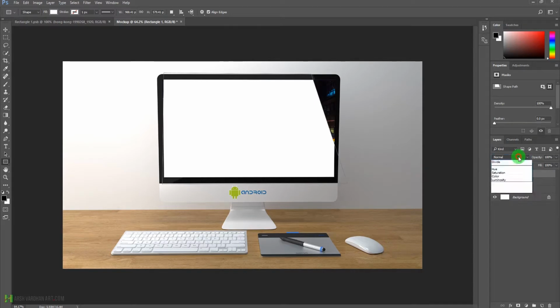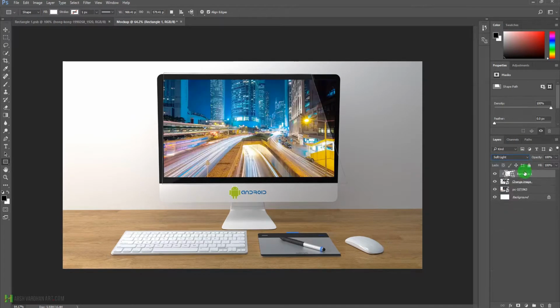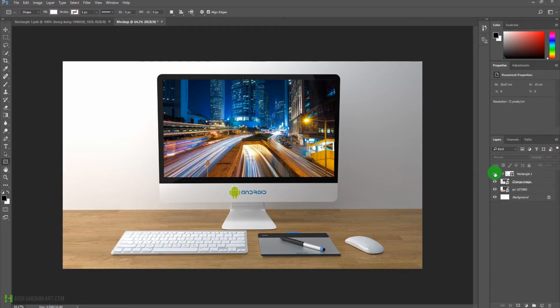And now we need to change this layer blend mode to soft light, and we'll lower down its opacity, okay. So you can check the difference. This was before and this is after. So it has added a little bit light over here, okay, so that it looks realistic, okay. And if you want, you can play with the opacity as well. If you want too much, you can do that.